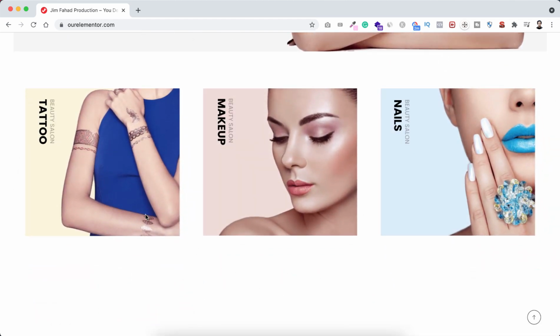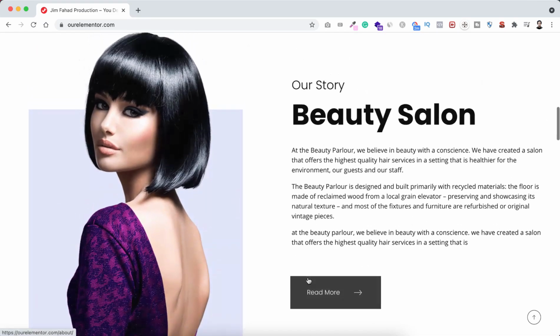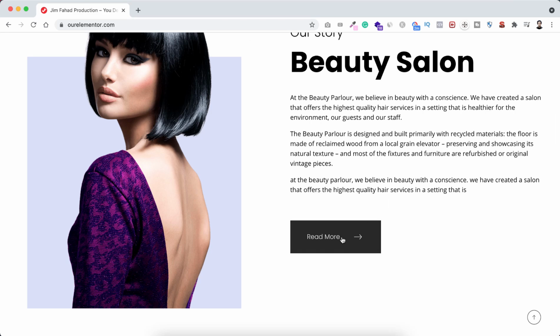If you are running a beauty salon, you may have different services like makeup, nails, tattoos, or hair work. You can change the name of the services and images the way you want. And then I will show you how to create this beautiful story section where you can talk about your beauty salon. And then here we'll have a read more button. You can link this to your about page.